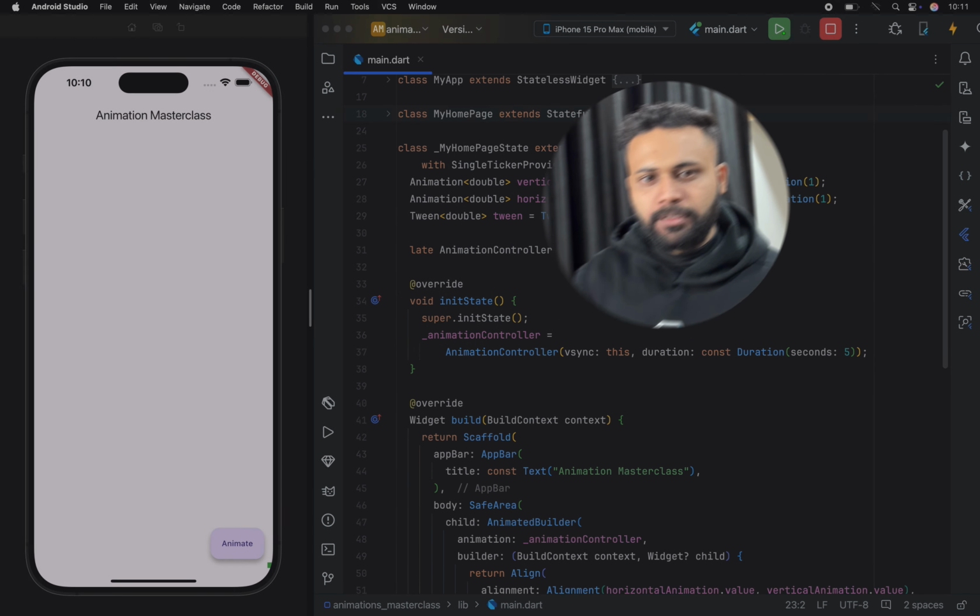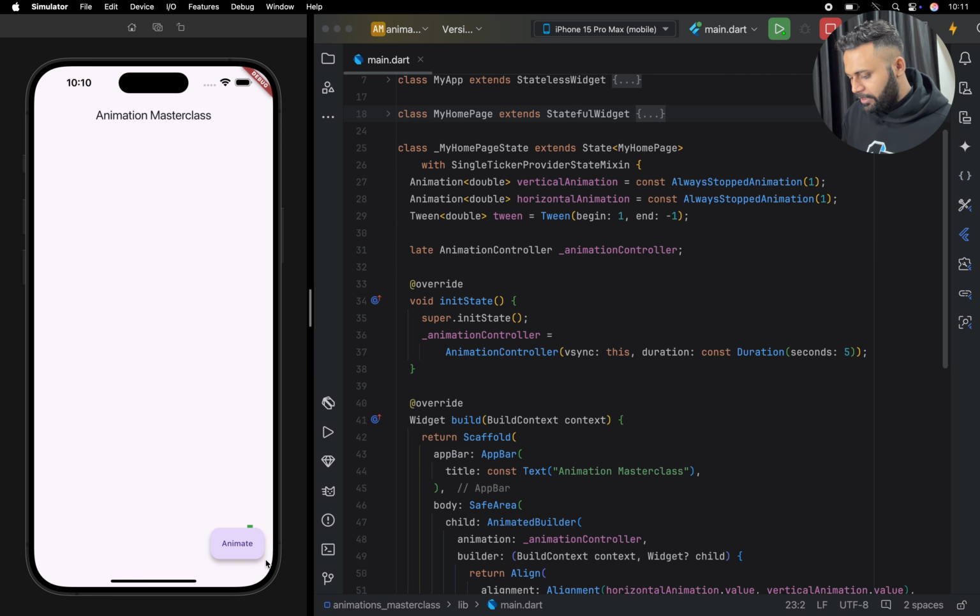Now we're going to talk about how we can create a custom curve. To understand how we can implement a custom curve, we're going to take help of an example. So when I'm clicking here, this object is moving from here to here. Now I want to animate this object in a zigzag fashion, right?